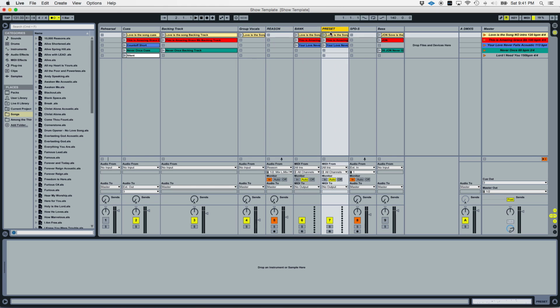These two channels are MIDI channels that are for triggering lights. I have a video in which I show you exactly what's going on in those two channels. But for right now, we will skip over them. You can watch those other videos to learn.